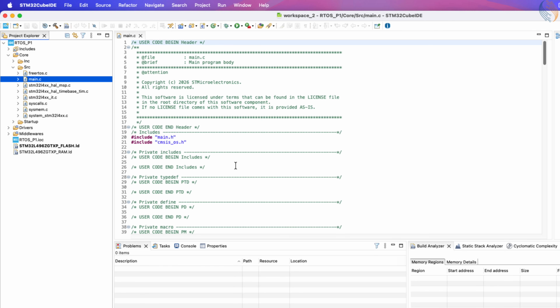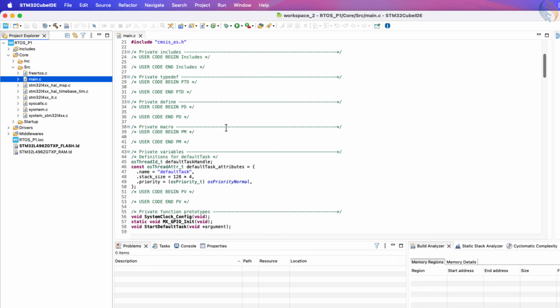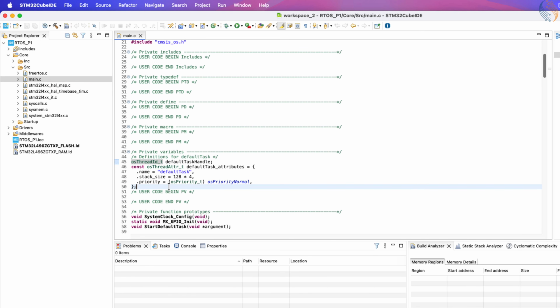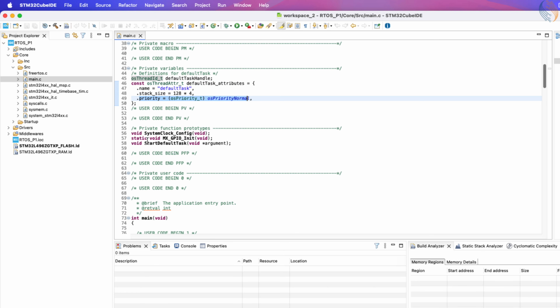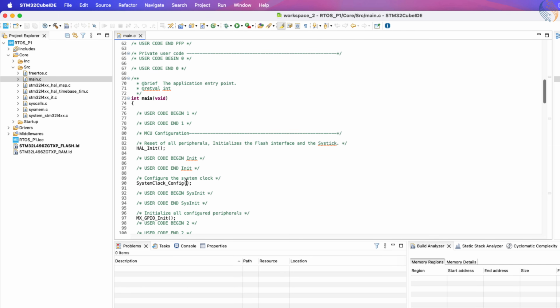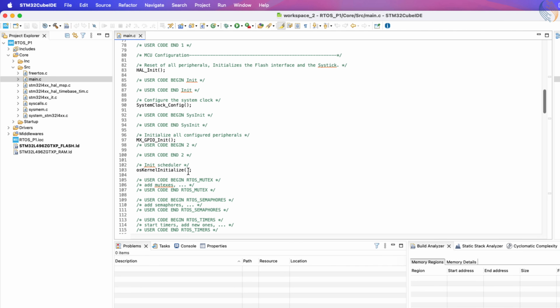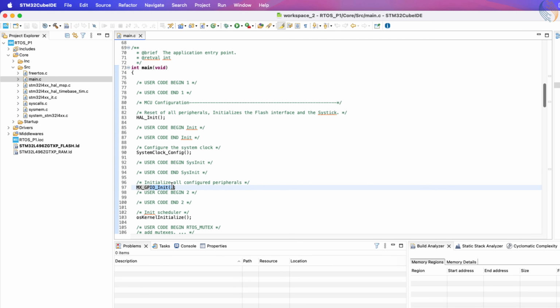Inside the main.c file, you will see the default task handle and its attributes defined, exactly as we configured them in CubeMX, such as the task name, stack size, and its priority. Here we have the entry function. As I mentioned earlier, this is the main task function where we will write our application code. This function will be defined later in the file, and we will add our task implementation inside it.